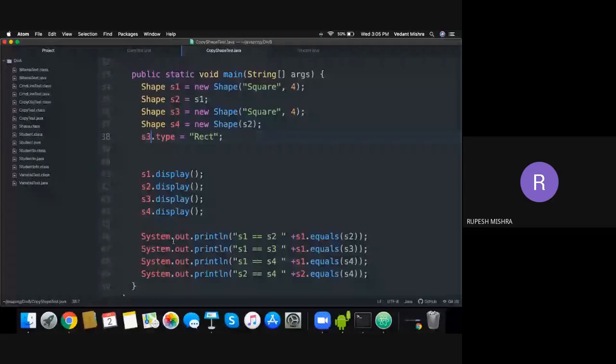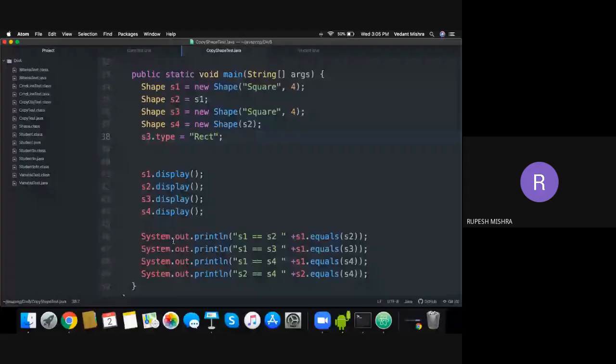True, false, true, true. Okay, because the only change is happening inside variable S3. The rest of the variables have the same values. So the second comparison will give us false. The rest of the things are true.